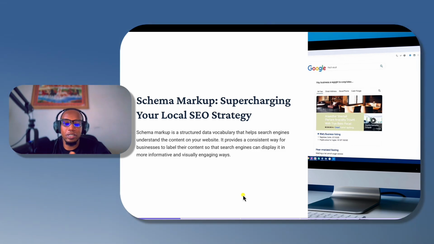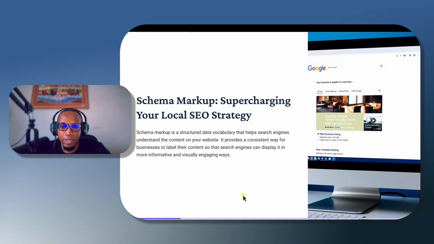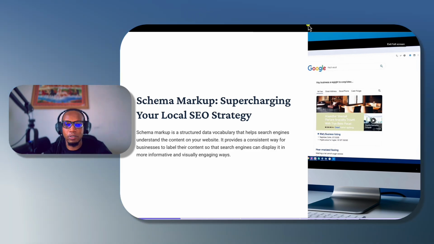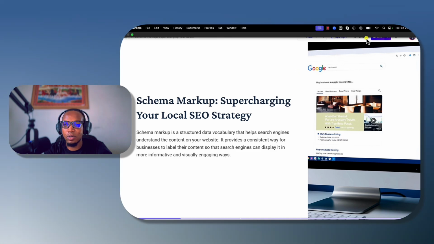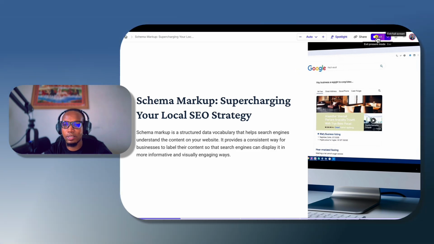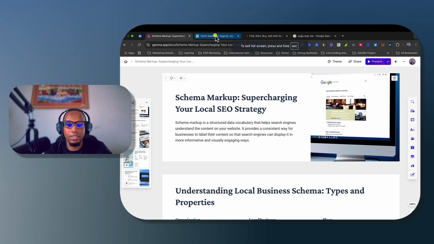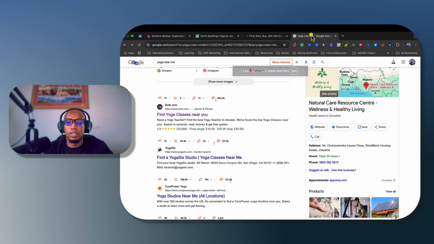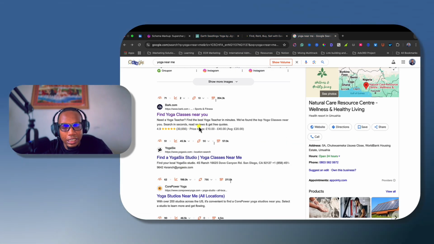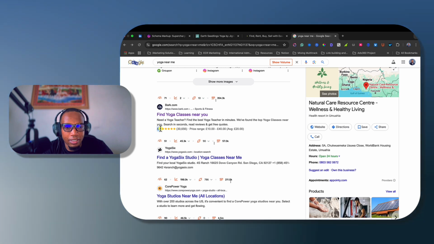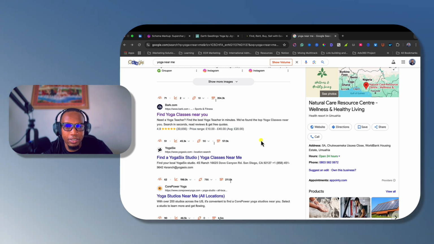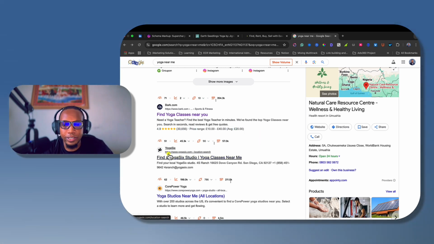Schema markup is a structured data vocabulary that helps search engines understand the content on your website. This is what schema looks like for the moment. I'm going to show this on my slide. Right, so this is what schema looks like. This is a search engine results page.